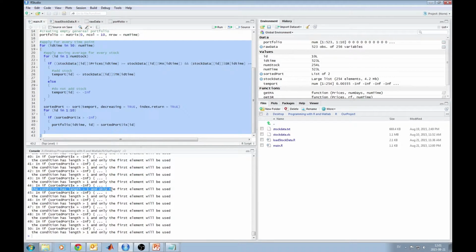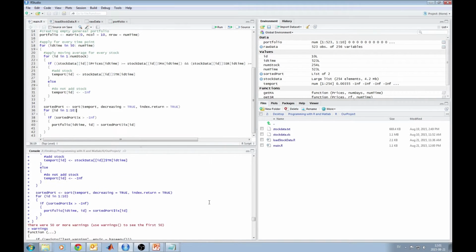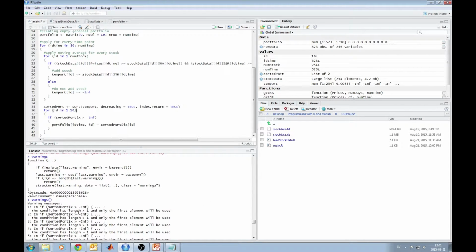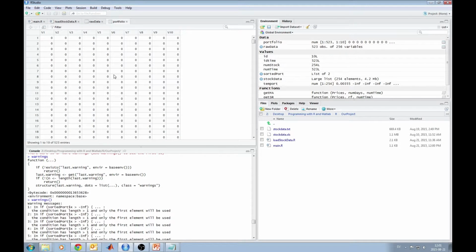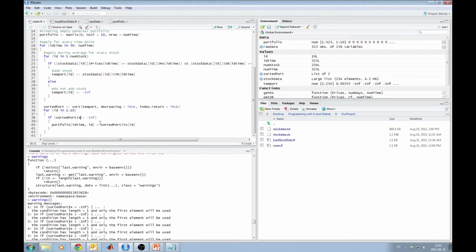The condition length is pretty much what we're doing here, and it's completely okay. The code is still working and only the first element will be used. Oh yeah, I didn't specify the ID here as well. So right now it just selects only the first element, so everything we will have in our portfolio is in fact wrong.